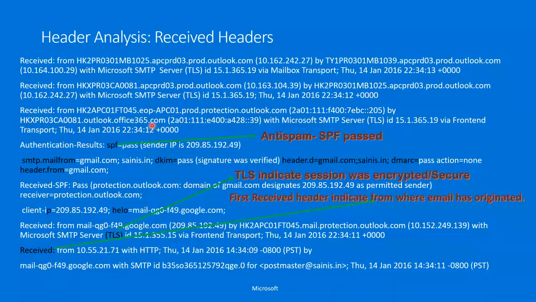Your TLS will represent that the email was sent using an encrypted or secure channel. Received headers basically indicate where the email has originated from. And you can see there are what we call P1 and P2 headers. Mail From is the actual sender information, and your From is what you see as the display name on the received email in your Outlook or in Outlook Web Access.